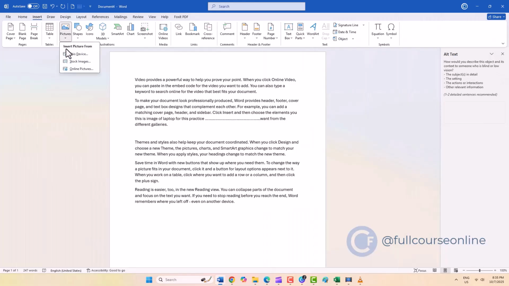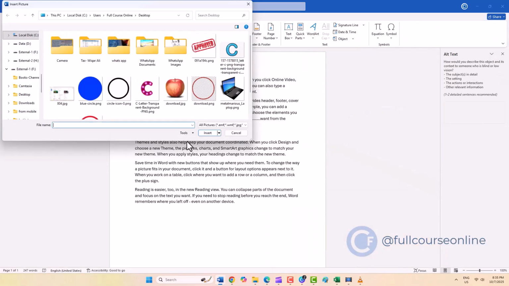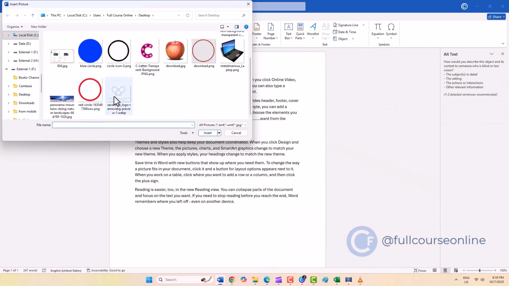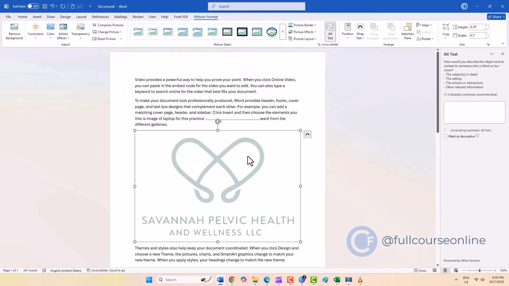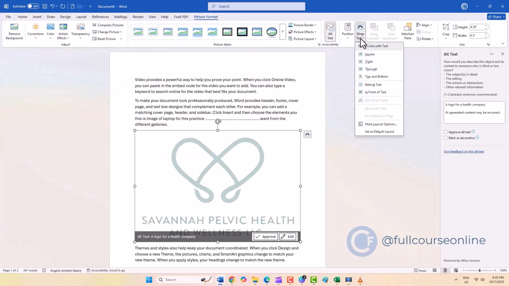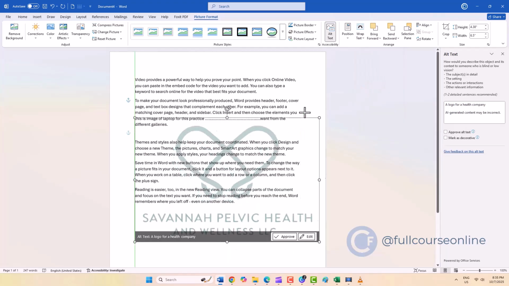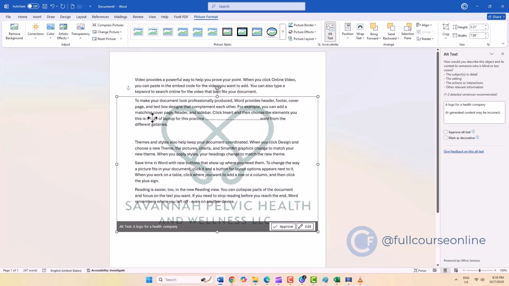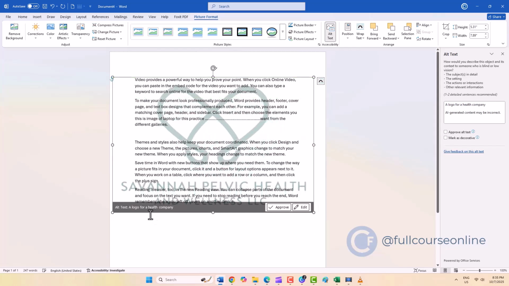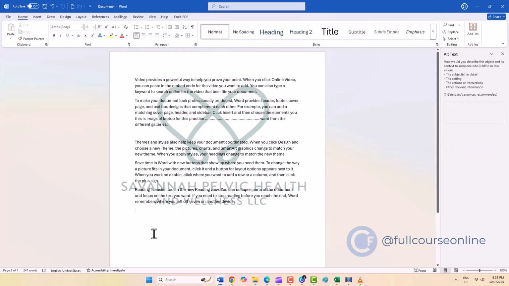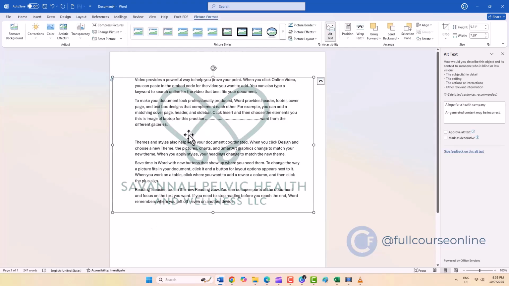Now let's look at behind text. Here, the picture goes behind your text, almost like a watermark. For instance, you could place a faint company logo behind the content of a letter. It's often used in flyers, certificates, or official documents. But remember, if your image is too dark, the text may be hard to read.